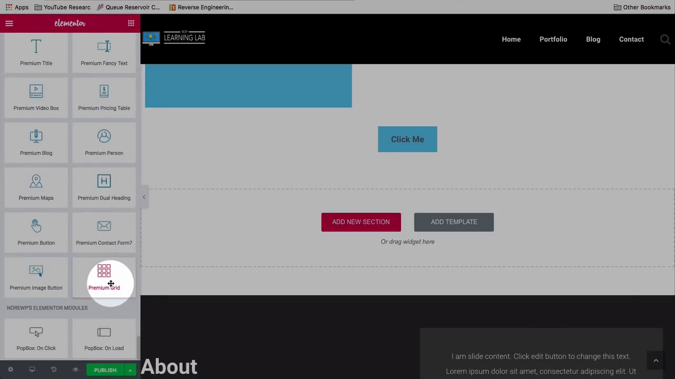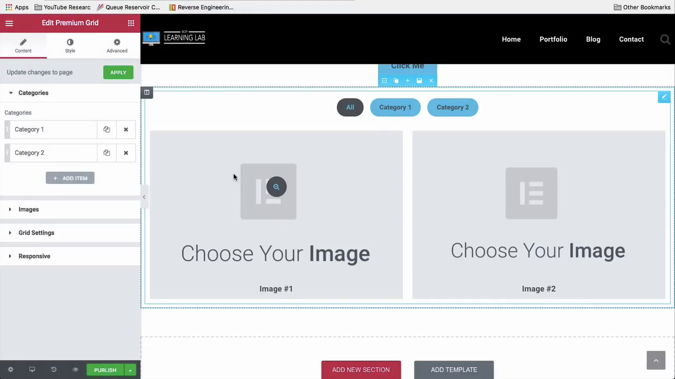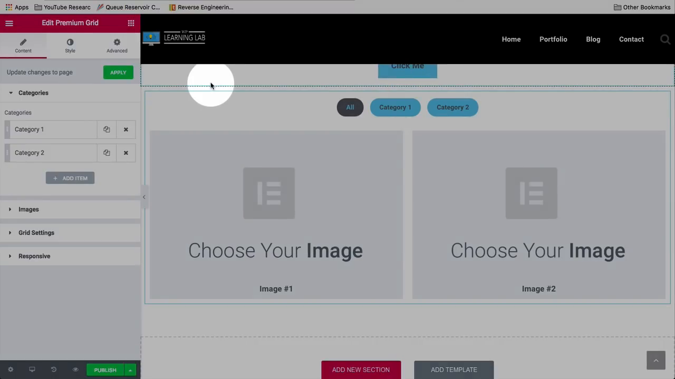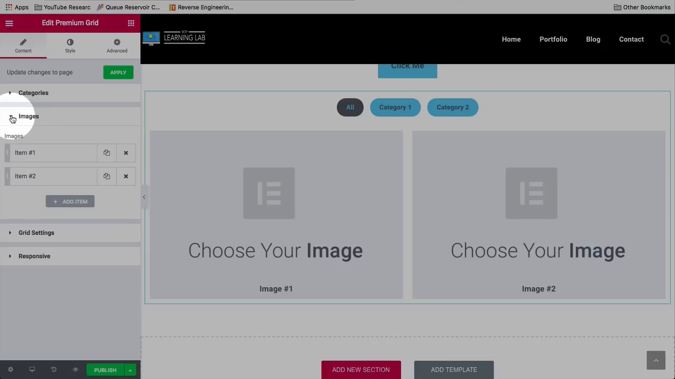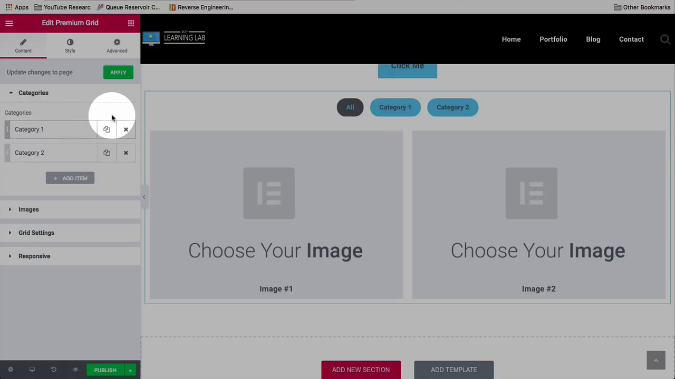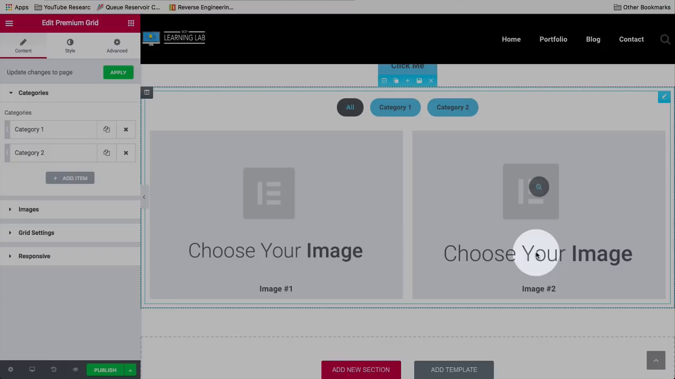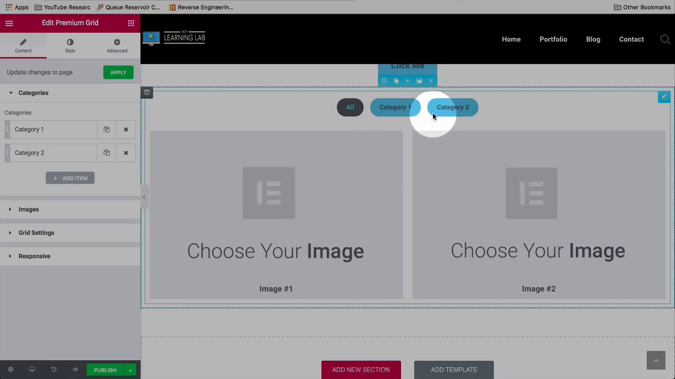So the very last element for this plugin, the premium grid. And this will show images that you add manually. So this is not pulling images from your media library. You can add these images manually and then use filters up here, which is the categories. Now this could be used for creating a portfolio. It's much easier if you have a portfolio custom post type, and then you can filter based on that, and you don't have to update various places when you add new portfolio content. But if you don't have that option, this is a nice way to add a portfolio with a filter.